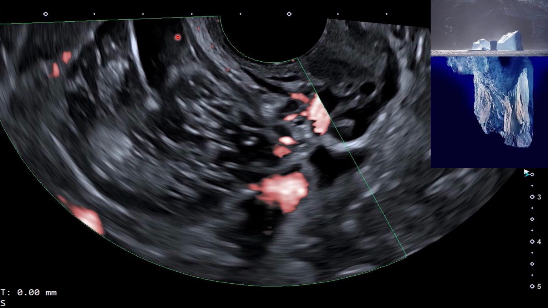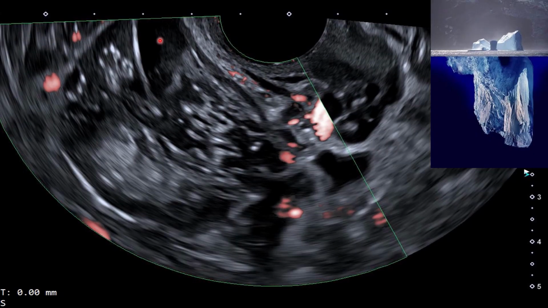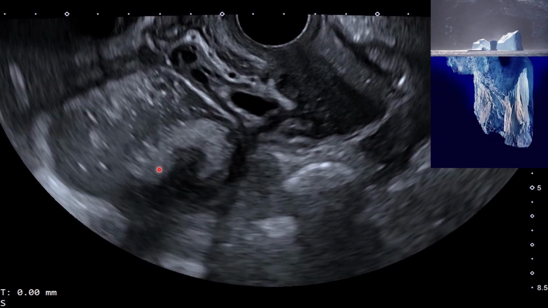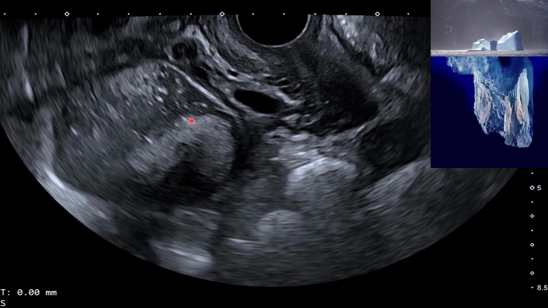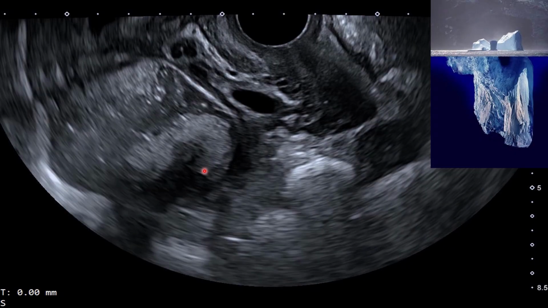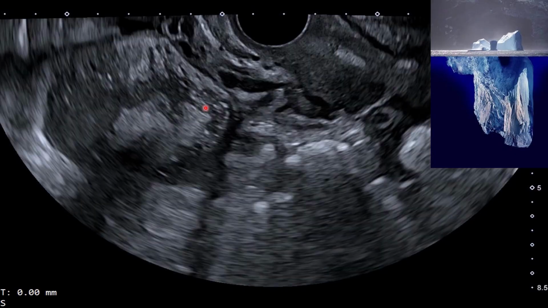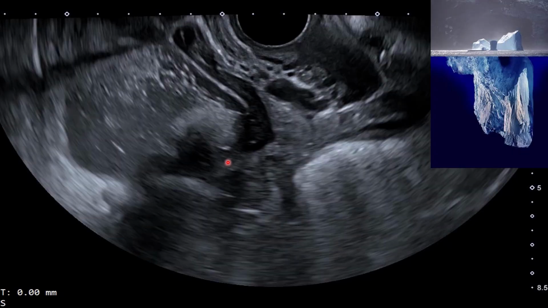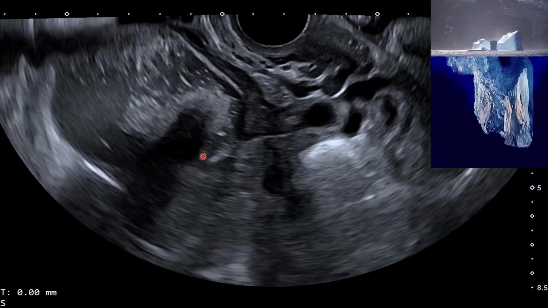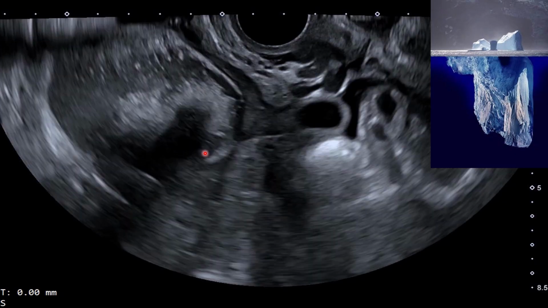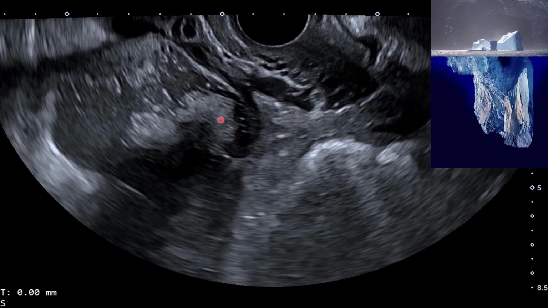Now check nicely again. You think that these are fibrous strands, but if you look here now, this is the Rokitansky nodule. That's the nodule, and you can see it has posterior acoustic shadows. This looks more like a Rokitansky nodule. This is not fibrous strands.